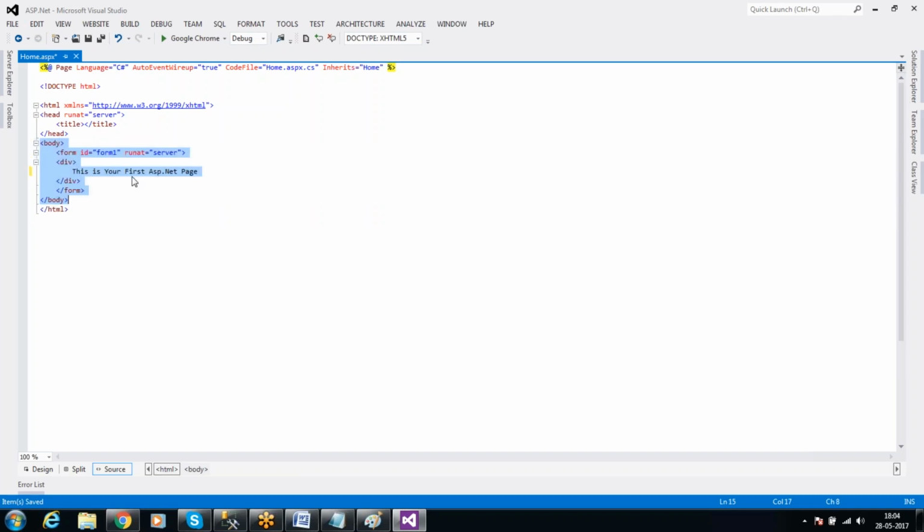In the body part only, we are going to write anything which we want to display to the end user. Whatever is available in your head section won't be visible to the end user. Only the body part will be available to the end user. The head part contains CSS, style sheets, meta tags, JavaScript files, jQuery files. This section is useful to support our programming, to support our page.